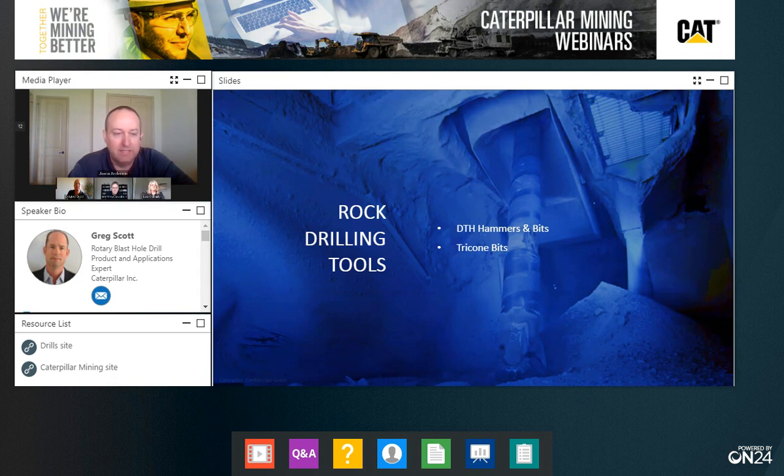Caterpillar offers both DTH hammers and bits for high pressure down the hole drilling, and tricone bits for low pressure rotary drilling. And we've got both soft and hard rock configurations to suit your specific ground conditions. Training materials are also available to help with the application and selection process. And as with all ground engaging tools, Caterpillar has subject matter experts ready to help with any questions, training sessions, site assessments, and really to get a drilling system dialed in for your site.